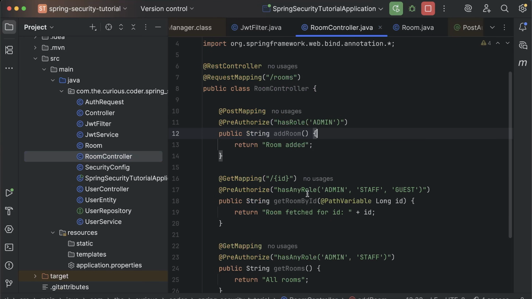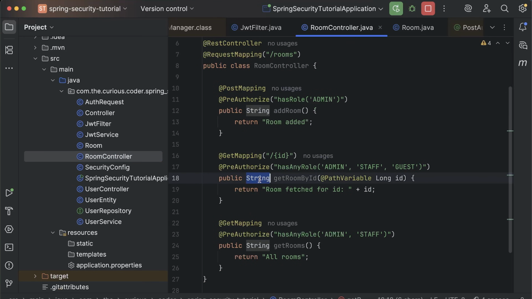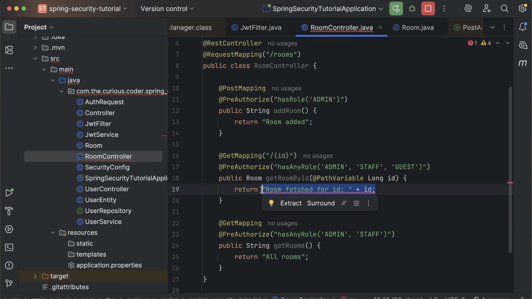Alright, so in this room controller, let's say this API, instead of a string, returns a room object. And what I'm doing is I'm simply returning a room, passing the ID, and let's say I say that the room is assigned to curious coder. This is the user whom I have assigned the room.